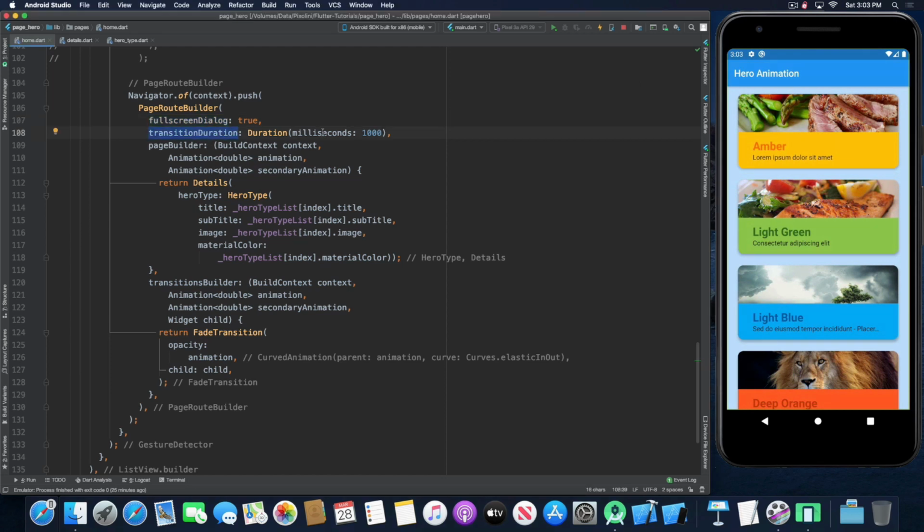The transition duration, I gave it a milliseconds of 1,000, which is 1 second. I wanted to slow down for this demo so you can see how it actually looks. Of course, you can change this to 500 milliseconds, let's say, half a second, and go ahead and do that to whatever duration you like for your transition.